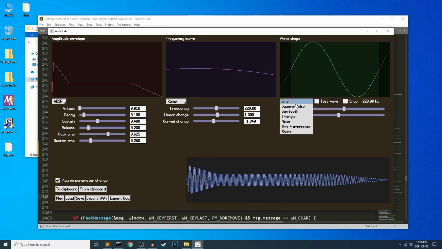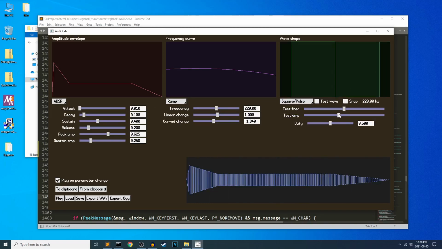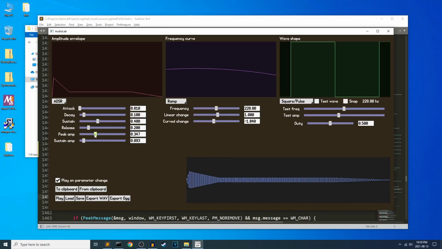Same sort of thing. Let's do it with a pulse wave. Oh, that's way too loud. Let's do it with a quieter pulse wave. Shh. You're still too loud. Pulse waves are very noisy. Let's not do it with a pulse wave. Let's go back to that.